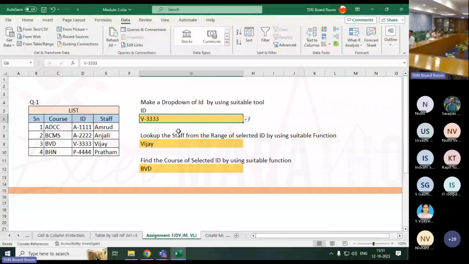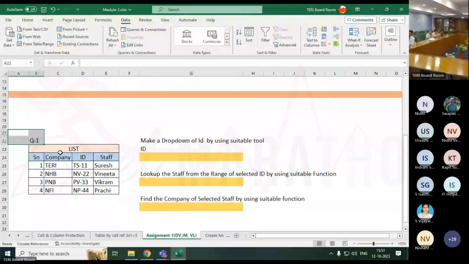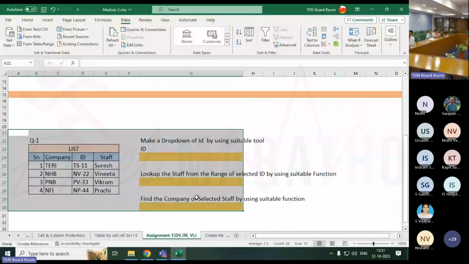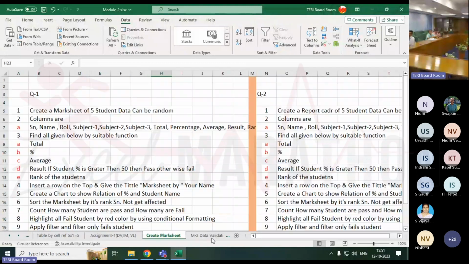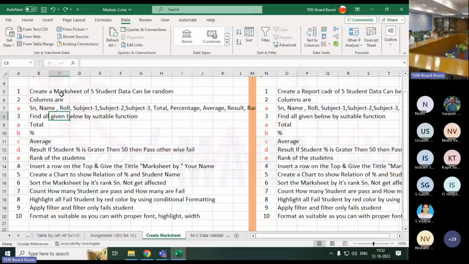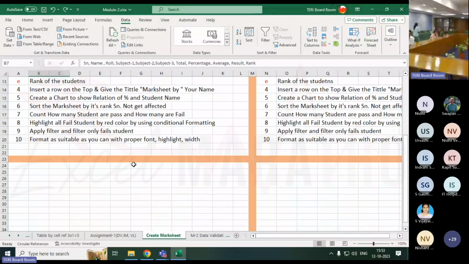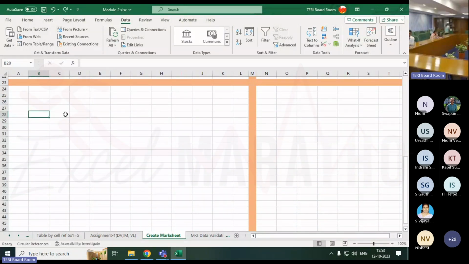Okay, तो यहाँ मैंने ये तीन चीज करा। You can ask questions. Okay, और next के लिए हमारे पास क्या है? Next के लिए we had a lot of data. तो हमें क्या करना है? We need to create a marksheet of 5 students by random data. So what should be there? Serial number, name, roll number, subject 1, subject 2, total, percentage, average. So here I am going to create, for example, I am just using serial number. किसी को समझ में अगर नहीं आता है, so you can ask.